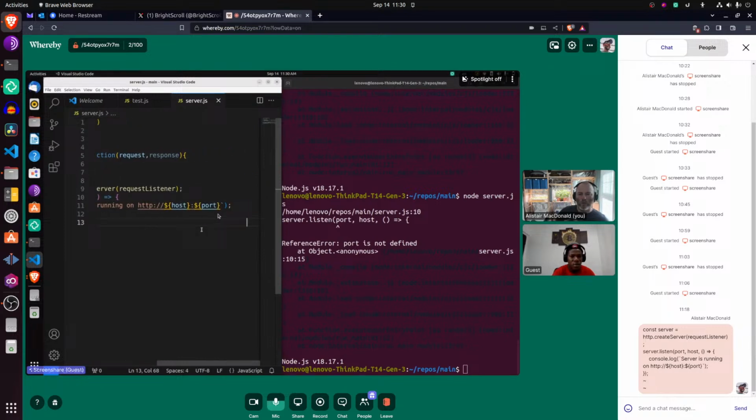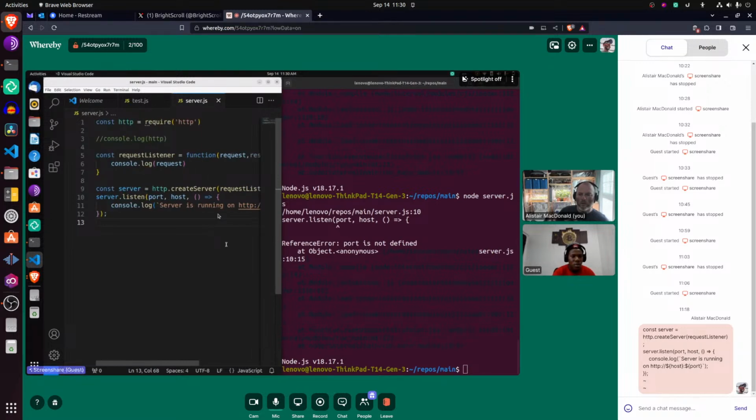So you need a host and a port variable. I need help. Sorry? I said I need help. Okay, so come up above the server line. Actually, go up to where you've got console log HTTP. There you go. And start a new line under there.